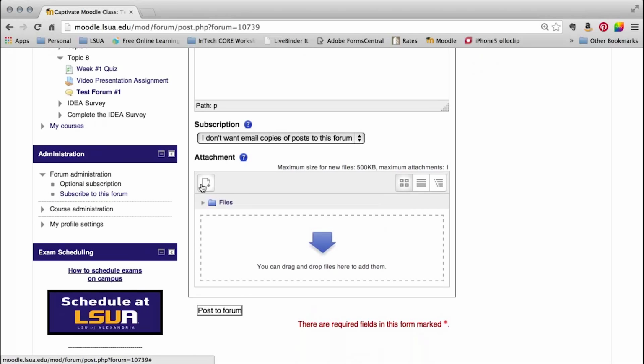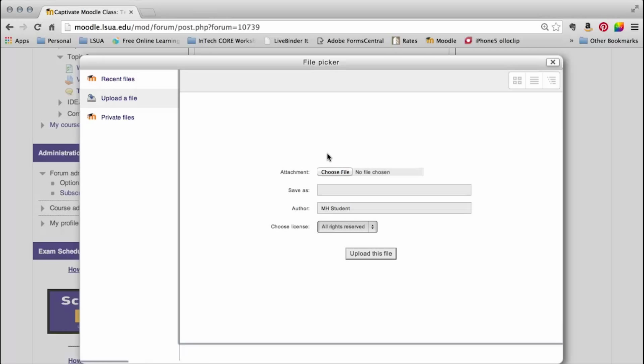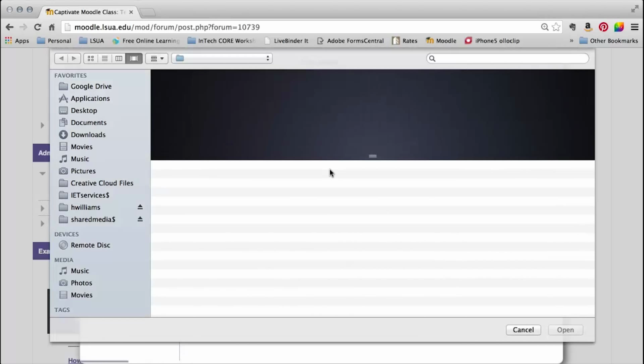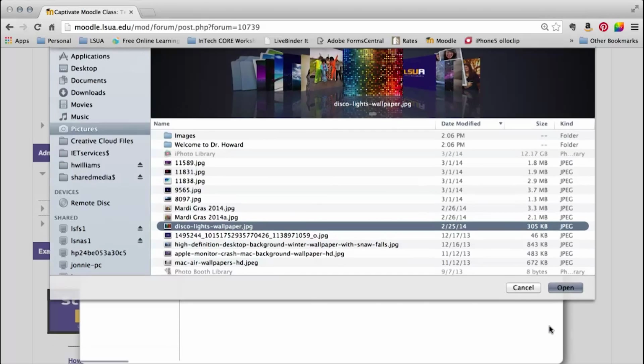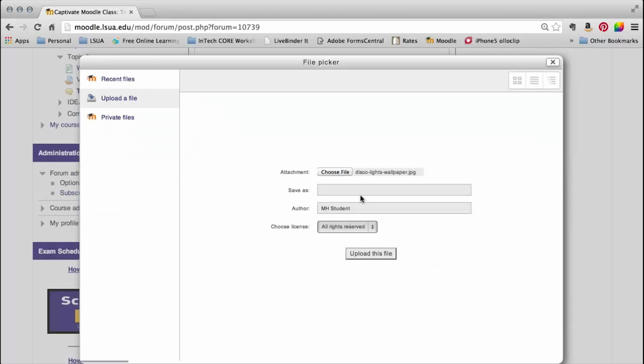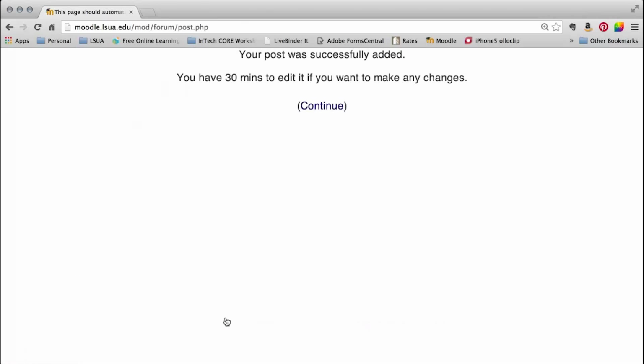So now I'm going to add an attachment to this forum to demonstrate how to find a file in your file picker. I'm going to select Upload a File on the left-hand side, choose File, and I'm going to browse to where the file is located. So I'm going to select a picture that I have randomly in my folder here. You can change the Save As name to identify the file if you need to change it. So I'm going to select forum number 1 and hit Save. So you'll notice now that my file appears in the attachment folder area. You'll have 30 minutes to edit the forum post if you need to do so.